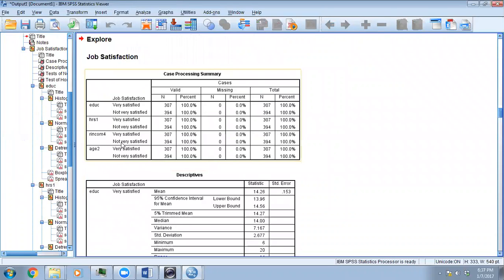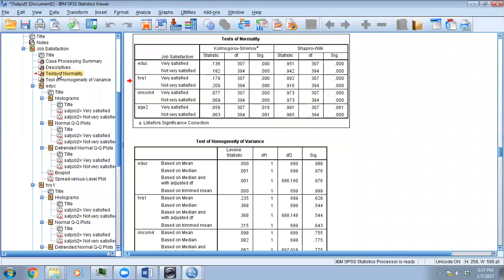So it's going to give you a lot of tests here. Here, test of normality. These values are all significant, but this one, H2 very satisfied, looks like it is normally distributed. If the values are significant, that means we are rejecting the null hypothesis and concluding that the distribution is not normal. So only one. Remember that H2 was transformed from the age variable by taking the square root.